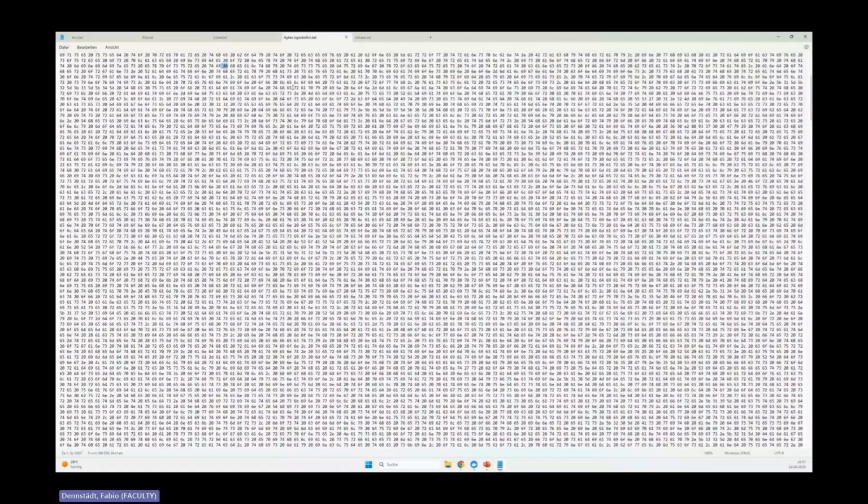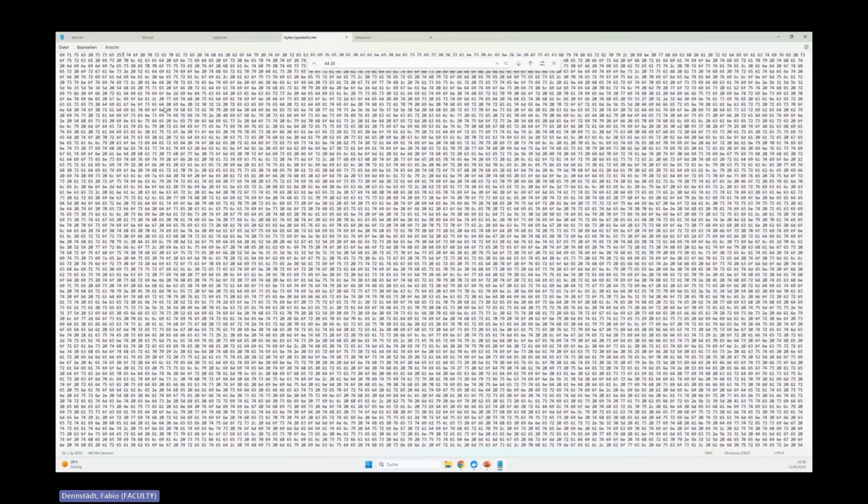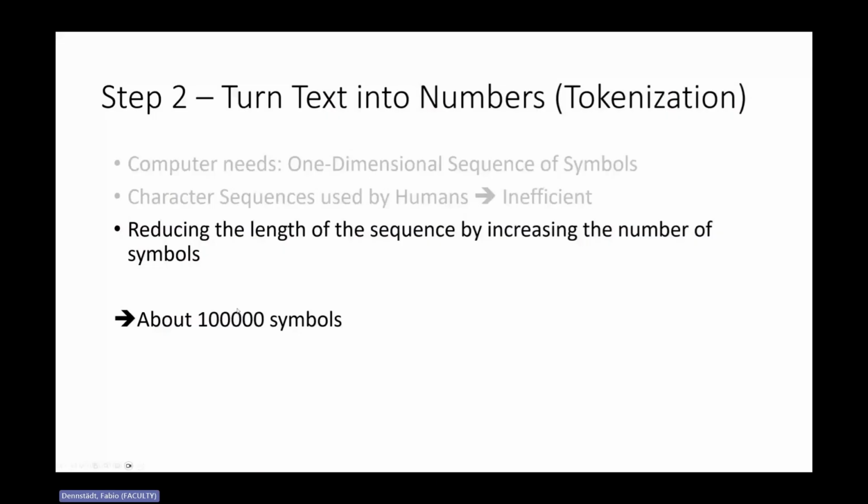And now what you can do is reduce the length by merging patterns that are very frequent. For example, if you search for this 6420, you see this is a very common sequence. It occurs a lot. So it makes sense to not write 6420, but to replace this with a new symbol, which would be number 257. And thereby we reduced the overall length of our document and increased the number of our symbols. This is done again and again, and what is usually done is that you end up with about 100,000 symbols.